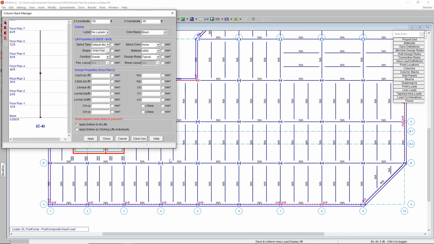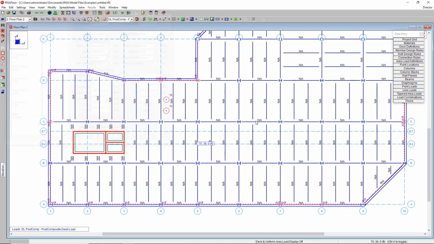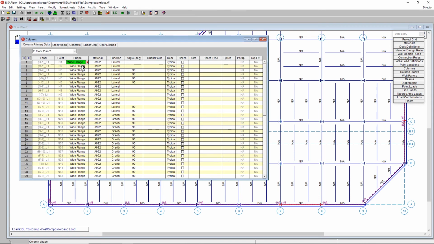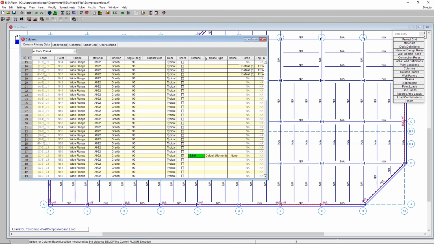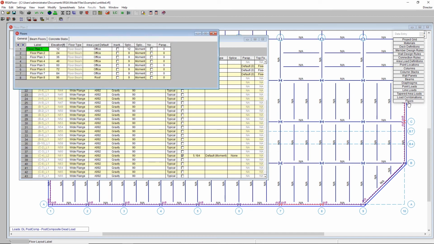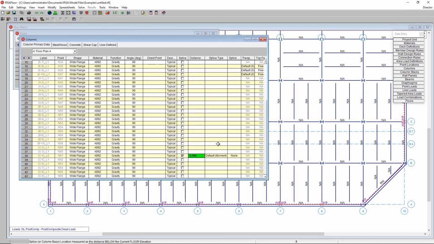But that would be pretty hard to click around the entire structure and do that. So what you can do is go into your column spreadsheet and go to maybe your third, let's see, that would be your fourth floor. Let's go up to that one. And you'll see I put a splice right there, and it defined it here a distance from that elevation. So if we were thinking about this elevation, we want it to be at 40, so I'm going to actually want it to be 4 feet above that floor elevation, so this would be 4.